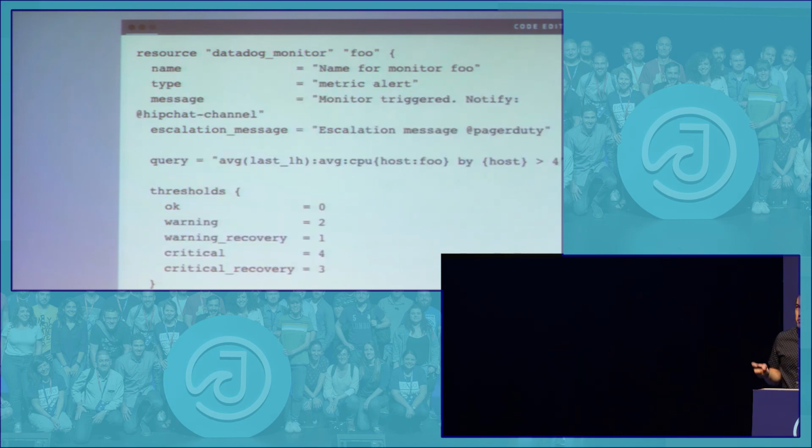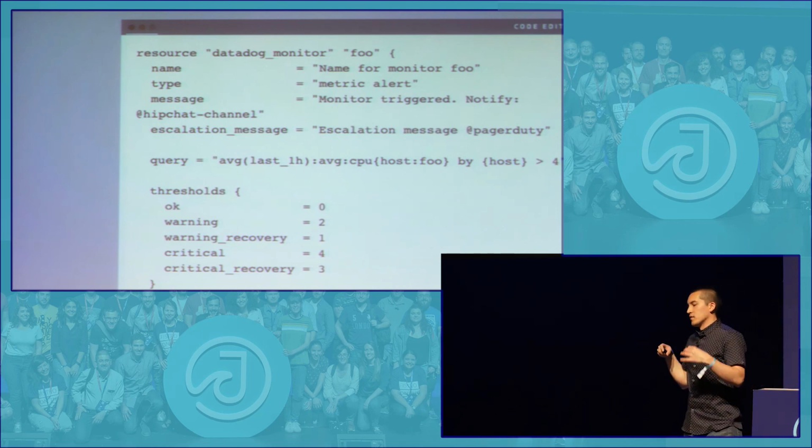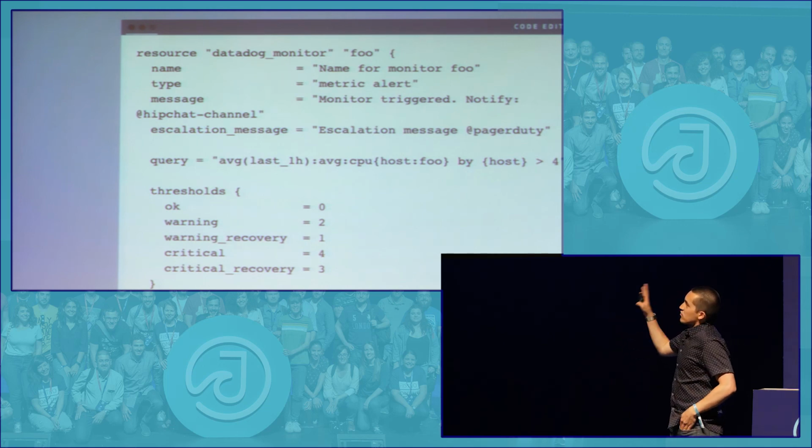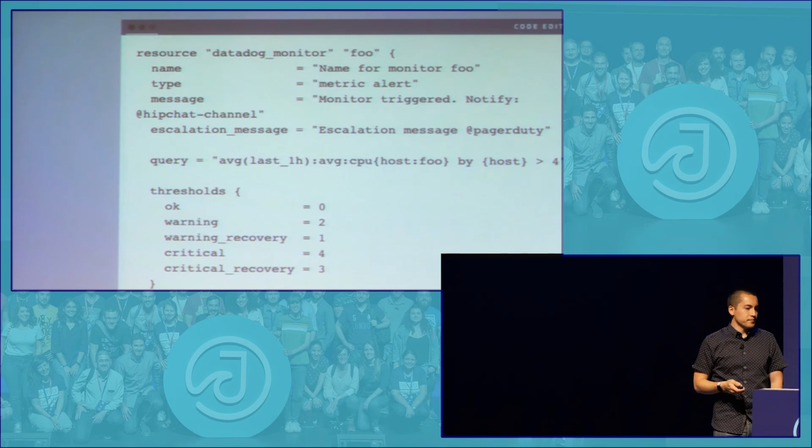You can also do things like monitors. So here's an example of something that can go critical and warn and notify people. And here's just another example. This is another one of those things that's really long, actually, in practice.